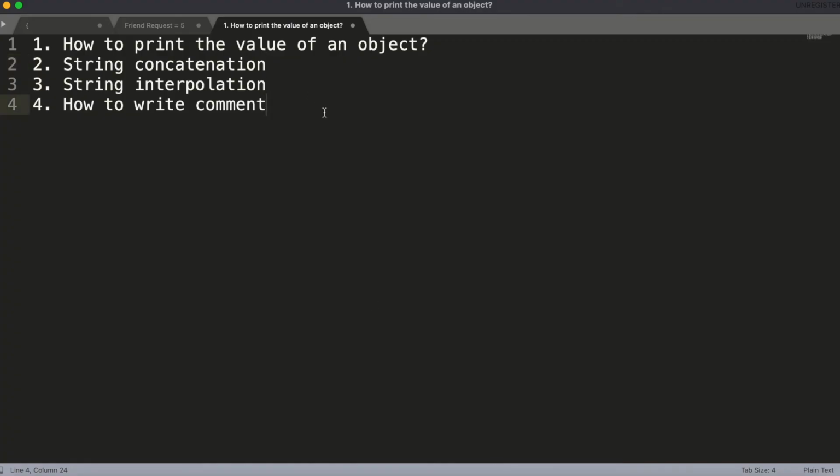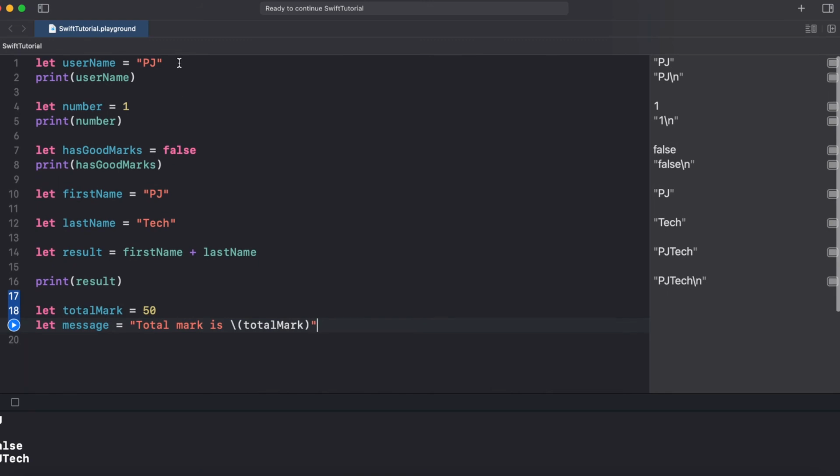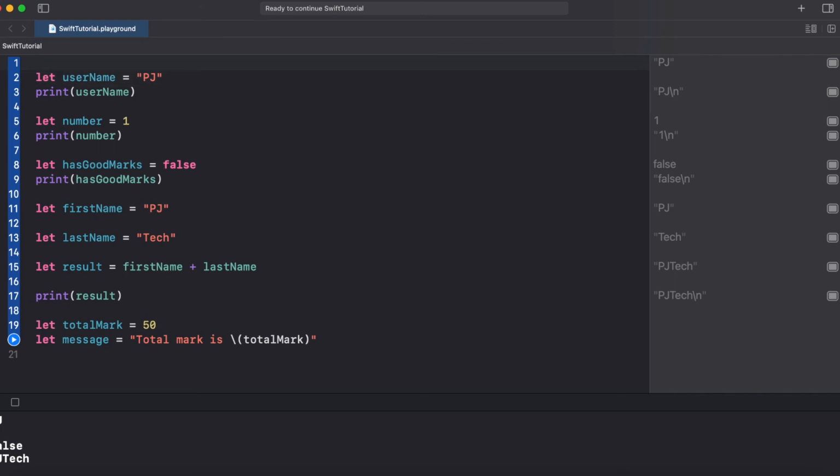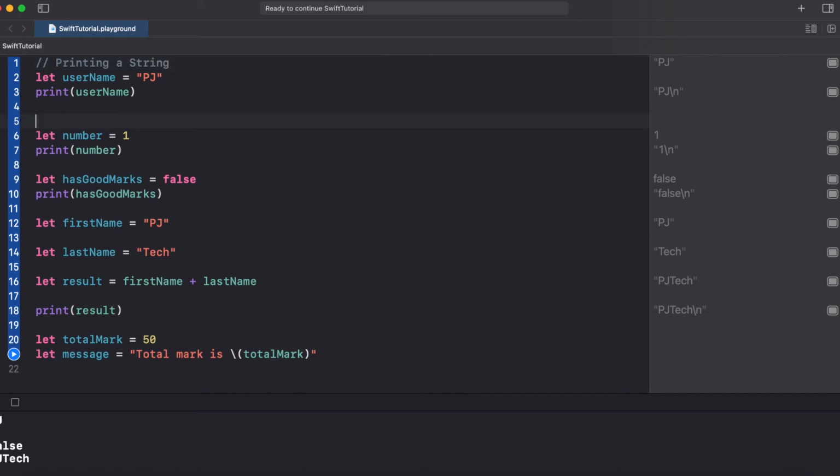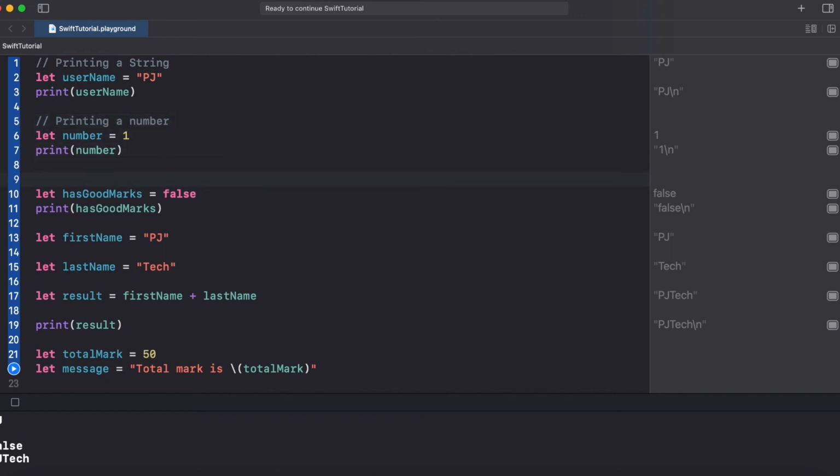Next one is how to write a comment. As simple as that, like many of the other programming languages have. Put 2 forward slashes and write whatever comment you want to have, like printing a string. Printing a number. You can write anything, whatever you want to have in that comment. So this is a single line comment.